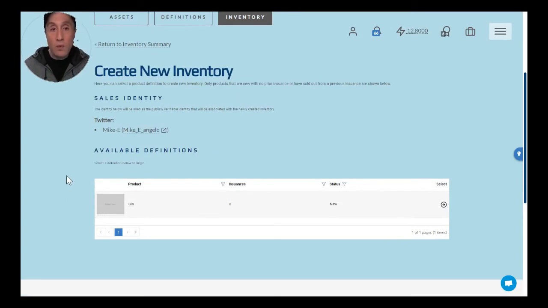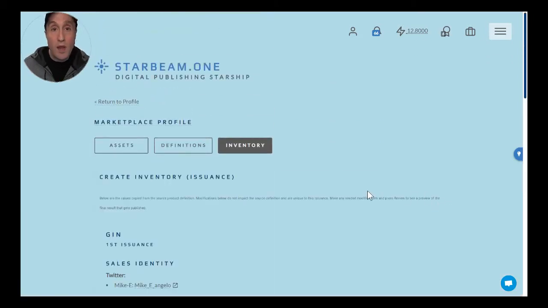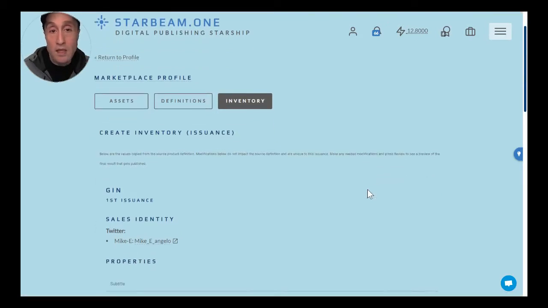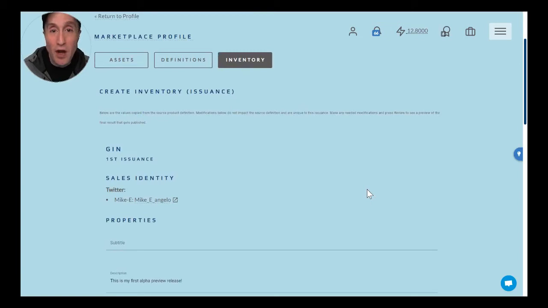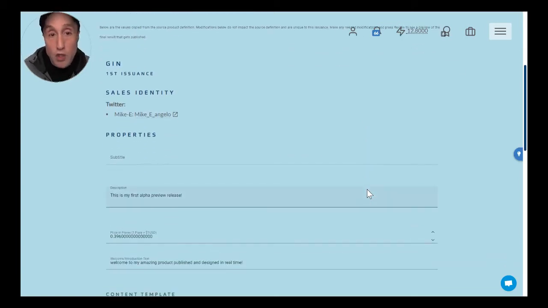All right, so now we are presented with a list of those definitions that are eligible to produce additional inventory. Keep in mind that a definition cannot be used to produce inventory unless it's brand new, which this one is, or if it has already produced inventory and all of that inventory has sold out. Those are the two conditions to be eligible, and we are going to select this. Here we are. That definition has been loaded as a printing plate in our personal printing press, and we are getting ready to produce that inventory.